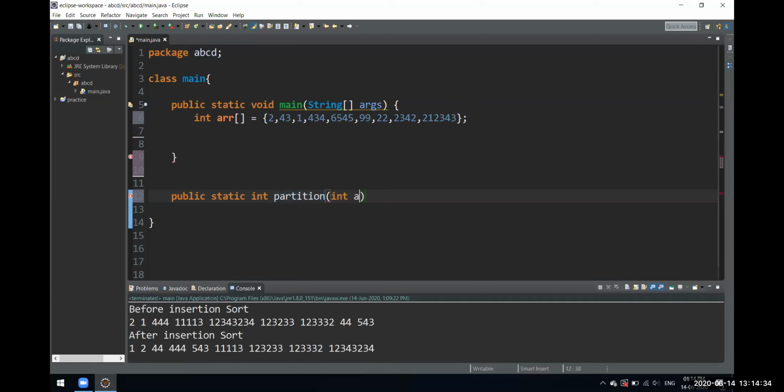int array a, whatever you call it. We'll give the beginning of our array, bg would be the beginning, and n would be the last ending point of that array. This is supposed to return an integer, that's why it is throwing an error, so we'll return it also. First, let's just write down the whole logic.